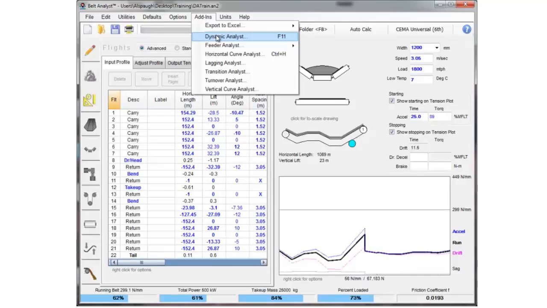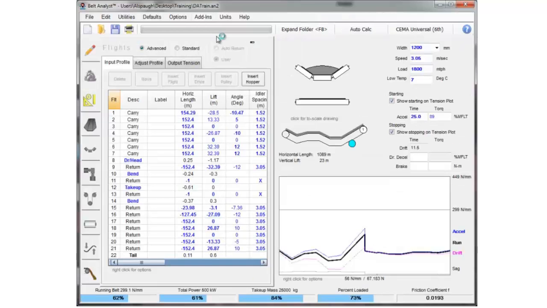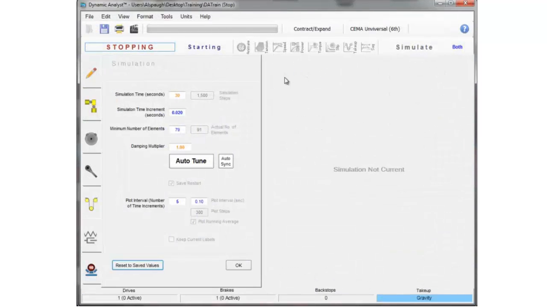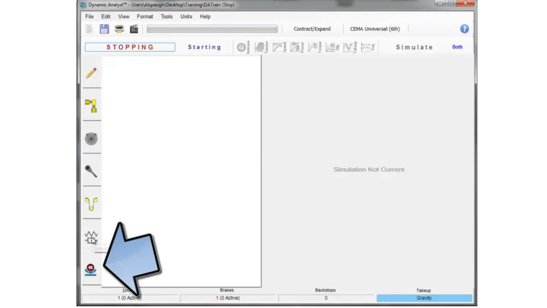Once everything is correctly set up, from the add-ins menu, click the Dynamic Analyst add-in module, or F11. When you do this, it'll open up the Dynamic Analyst program. You can see an icon in the bottom of the screen that represents Belt Analyst. By clicking the icon, it'll take you back to Belt Analyst. If you click the new icon that's located in Belt Analyst, it'll take you back to Dynamics.